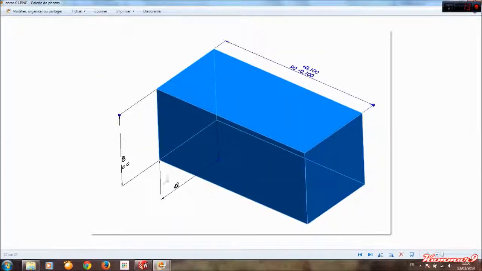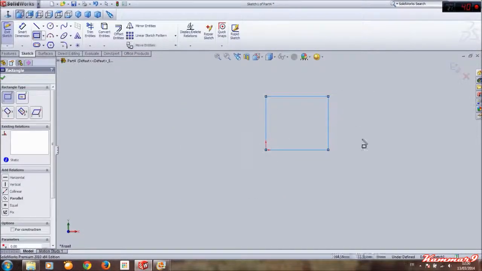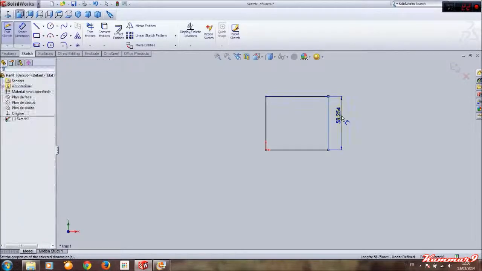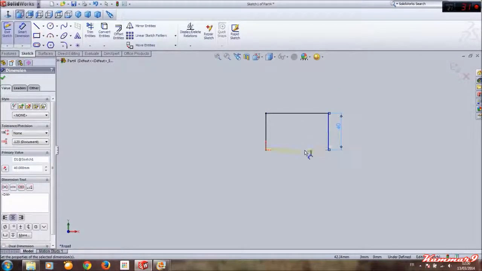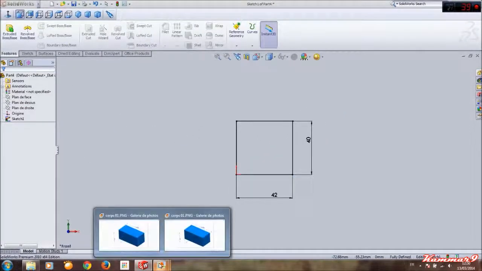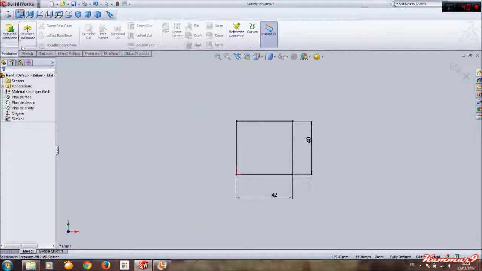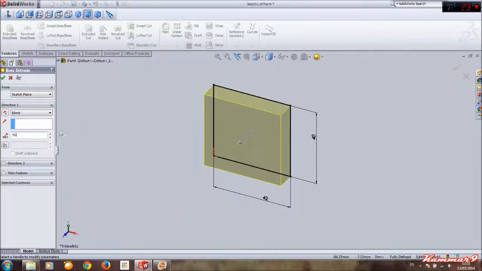Check the dimension here. We have 40 here, 42 here. Okay. Yes. Okay, here. Okay, here. That's this easy. We have 90. Extruded. 90.